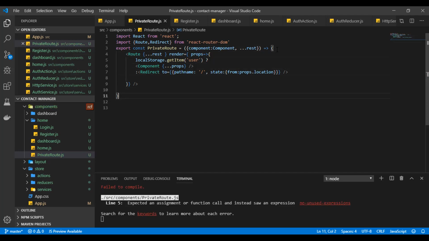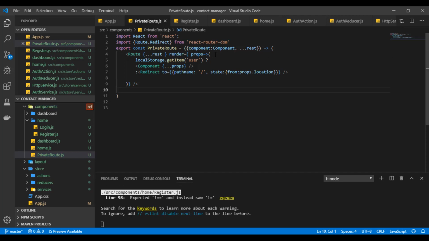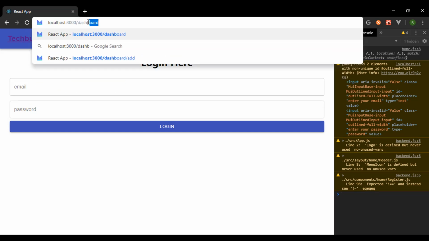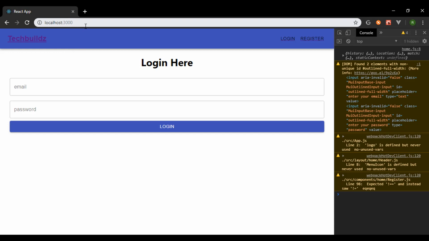And it's still telling us expected an assignment or function call on line 5. And to fix this second error on line 5, what we just need to do is change this to a bracket. All right, change this to a bracket, save that, and the error goes. And now we can head back to the application, and if I try to access the dashboard component, it's going to redirect me back to the index.